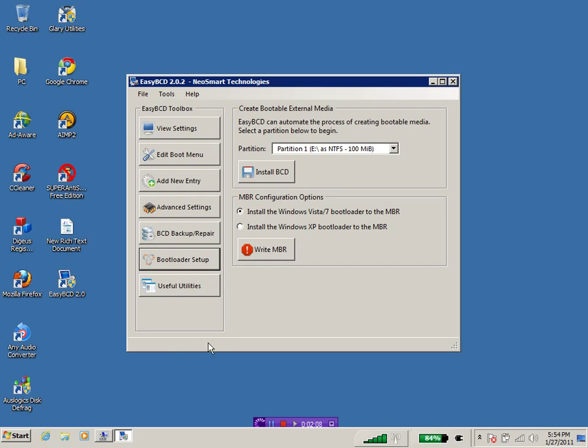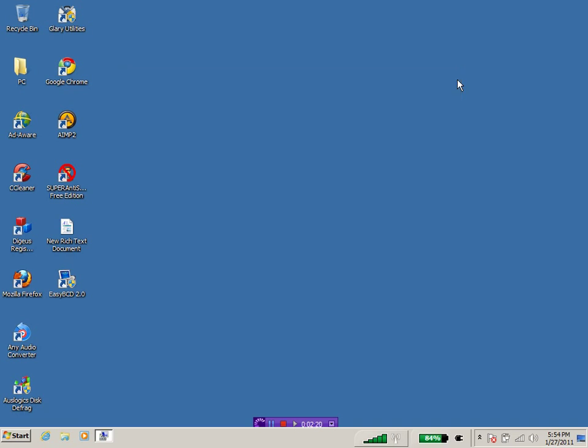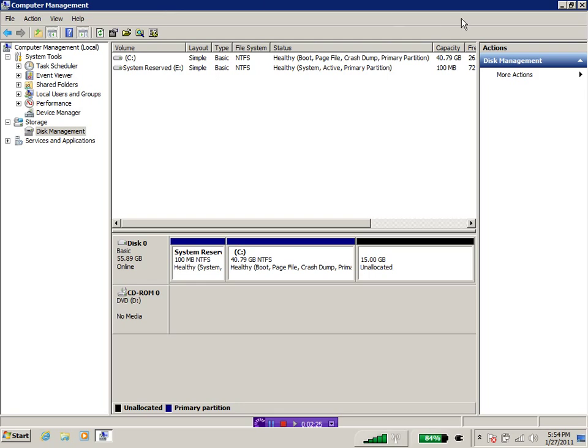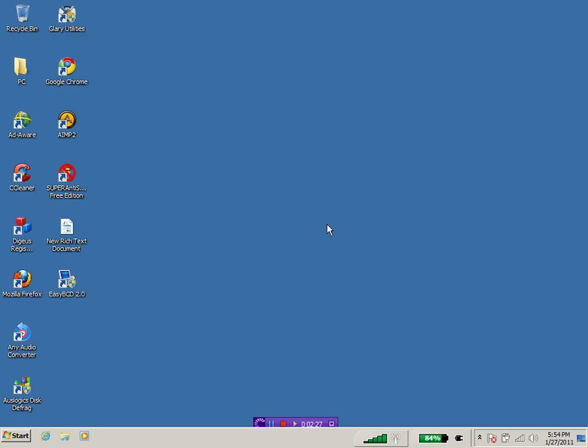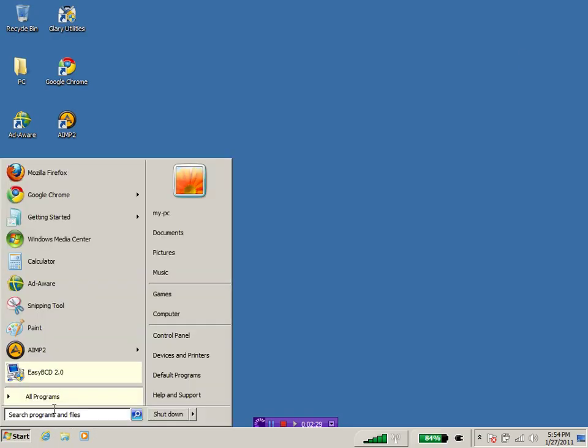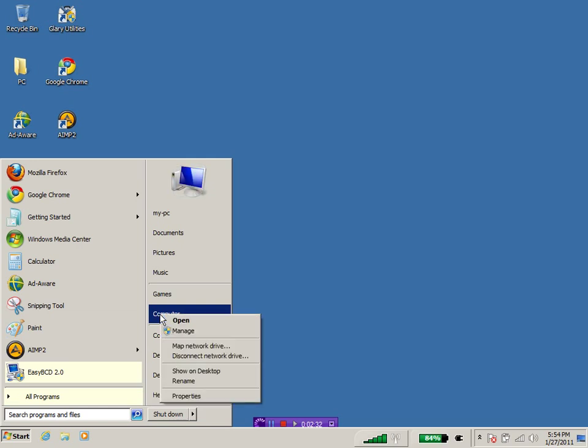At the bottom it would say please wait. Now I have already done this. Make sure you first click install the Windows Vista 7 bootloader to the MBR. Like I said, I already did that. Let me highlight my computer management. This is how you get to computer management. Click start, highlight my computer, right click, manage.